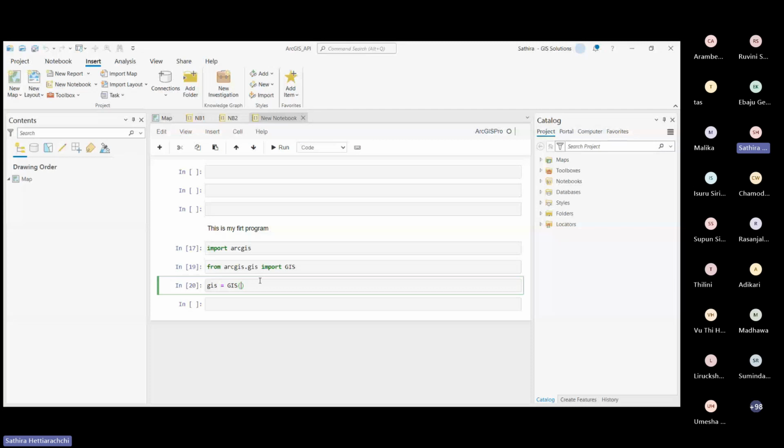And if you want to display the items which are in your organization, you can use these functions to search for the items, and you can add those to your map. This is something I tried before. Actually, I'm working with this available data, which is freely available data from the S3 cloud.